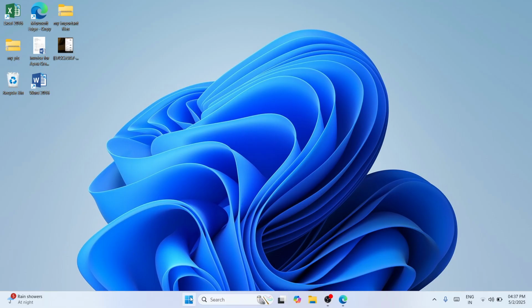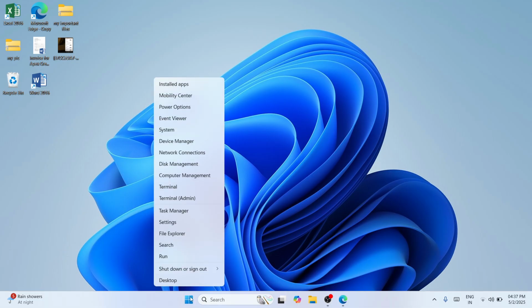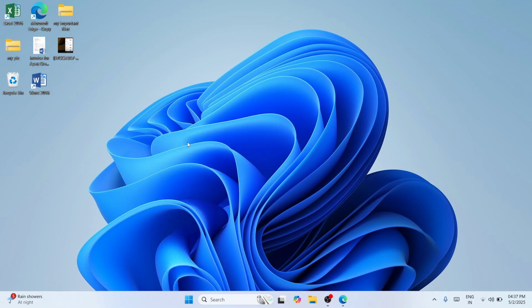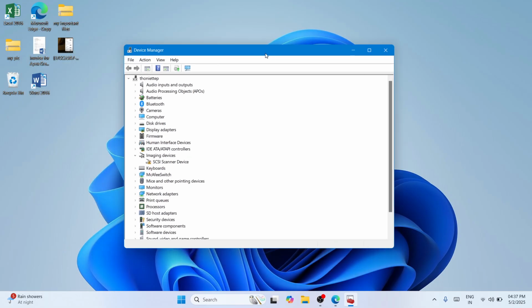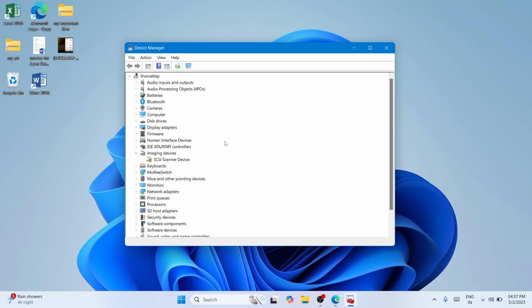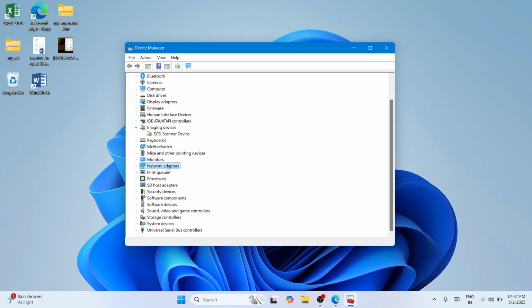Now, firstly, you need to navigate to the start icon. Please make a right click, scroll up and click on Device Manager. The moment you do it, you will be able to bring up a window called Device Manager, where you need to locate network adapters. So simply scroll down and locate it.